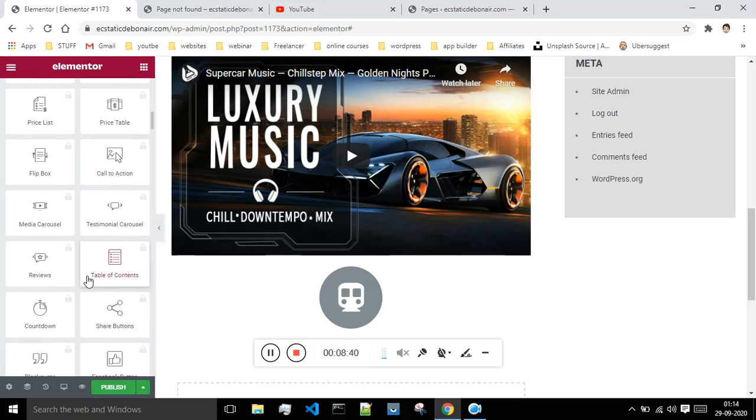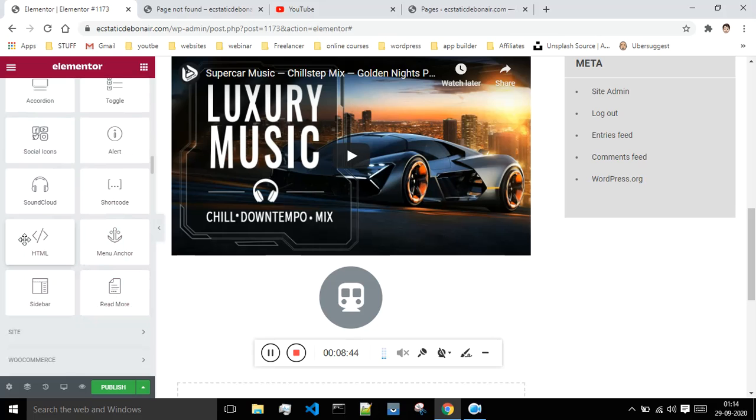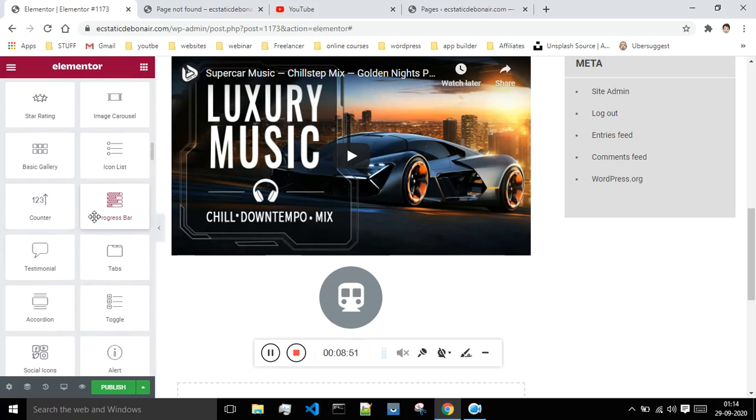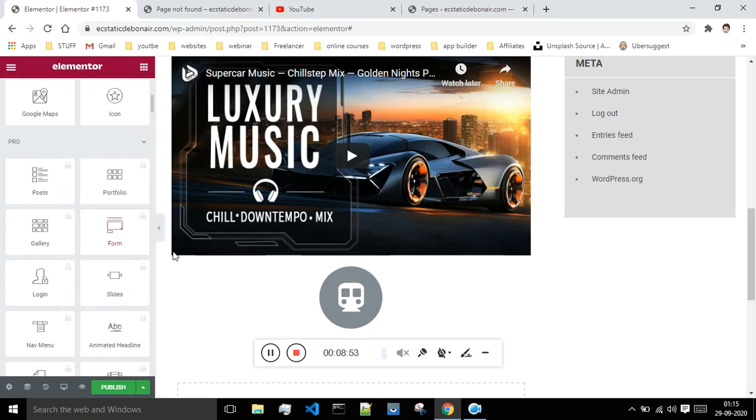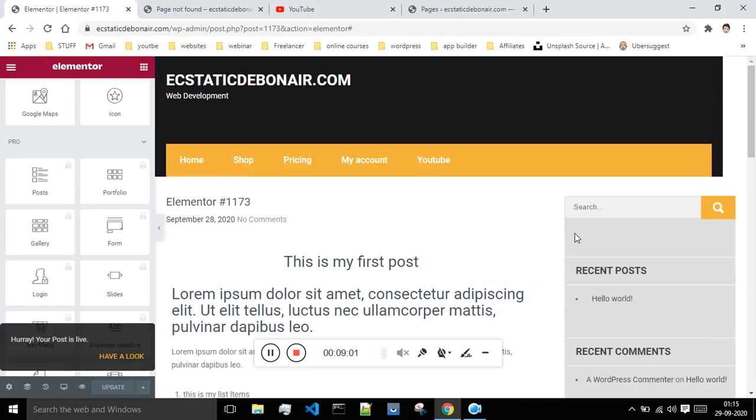Okay, so there are also many other options present over here. You can make use of them. You can even put the social sharing options, then you can even make use of this SoundCloud. So just go through these options. I will just say publish, and this is my first blog post which is published by me, and then I will go back.